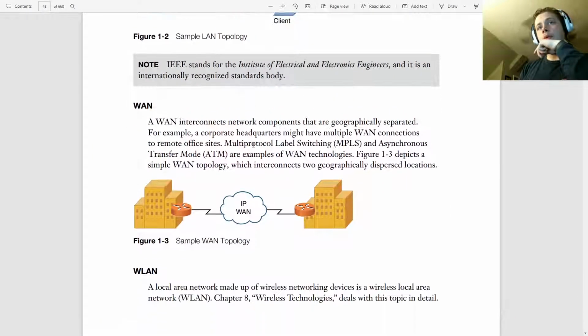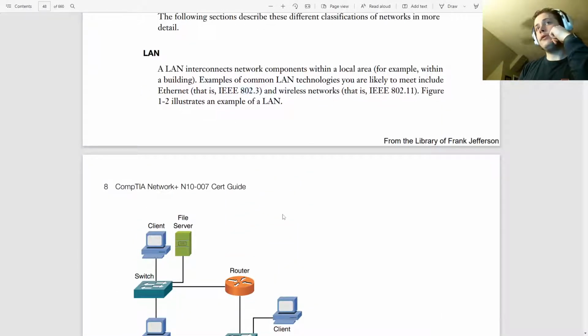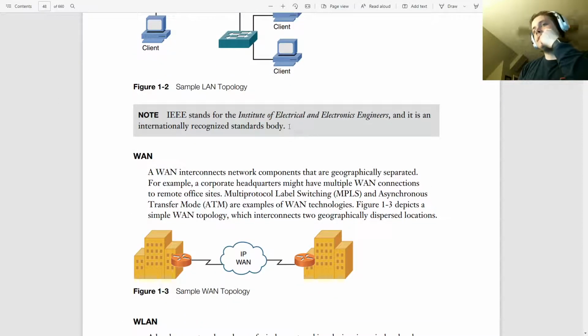I guess they're the ones who come up with these numbers. 802.3. I'm not sure how important that is to know.